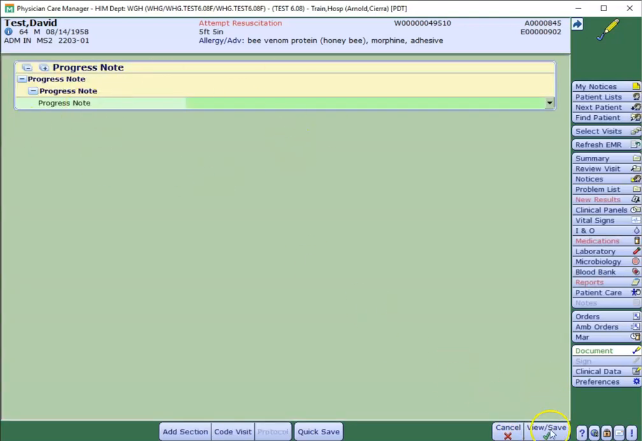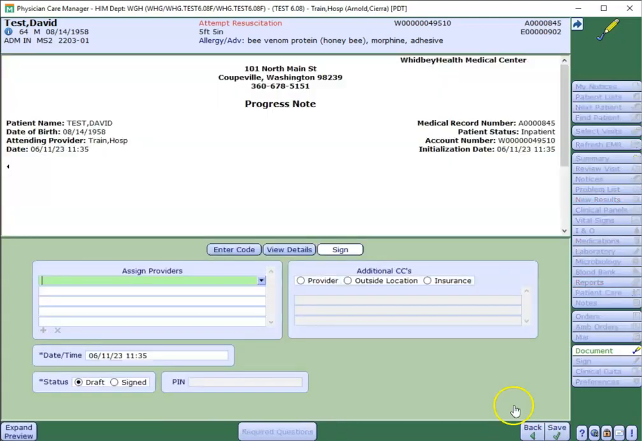And that's all there is to this progress note. And then I would select View and Save. And I would sign my document or draft it and save.